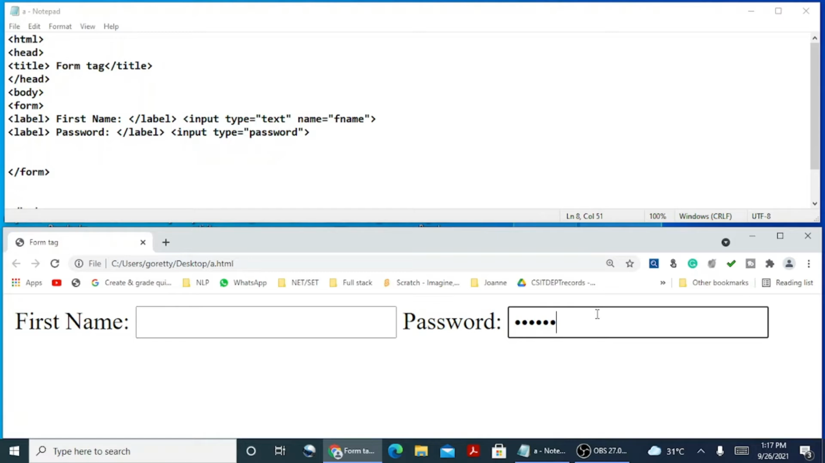So that's the use of input type is equal to password. And when I give normal text, input type is equal to text, it is just taking different text data that is there, and even the numbers it is taking into consideration.